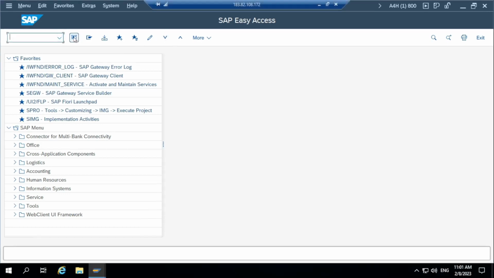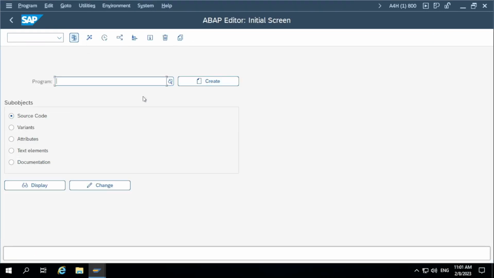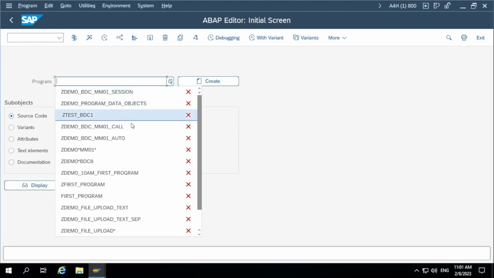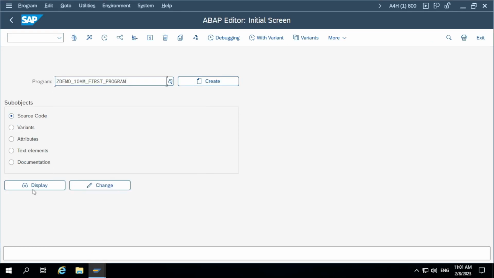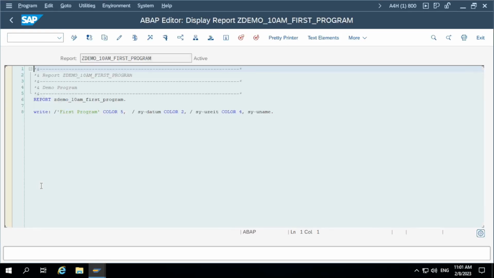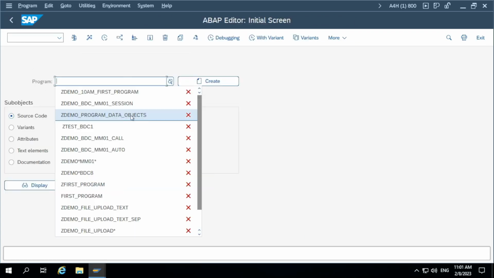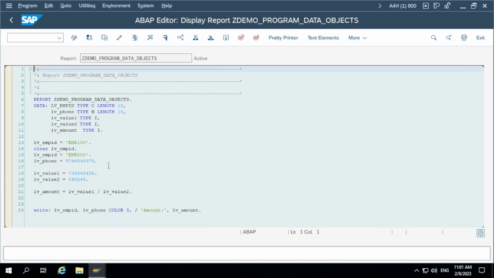Sorry. So let's open our program, yesterday's program. What is the program we created yesterday? This is the one, data objects demo program. I'll show you one thing today. Yesterday we created a few data objects and populated the values, and even applied some calculations, right?